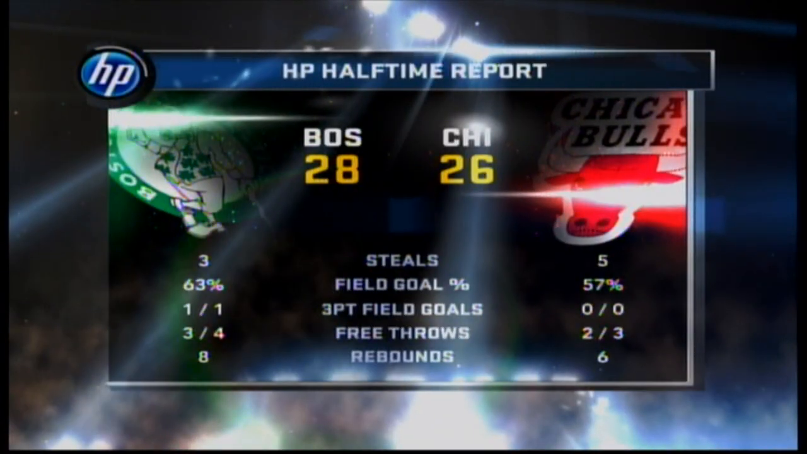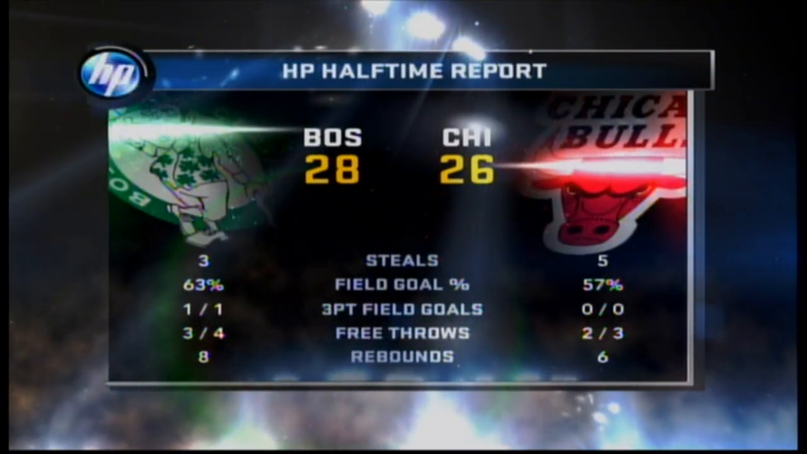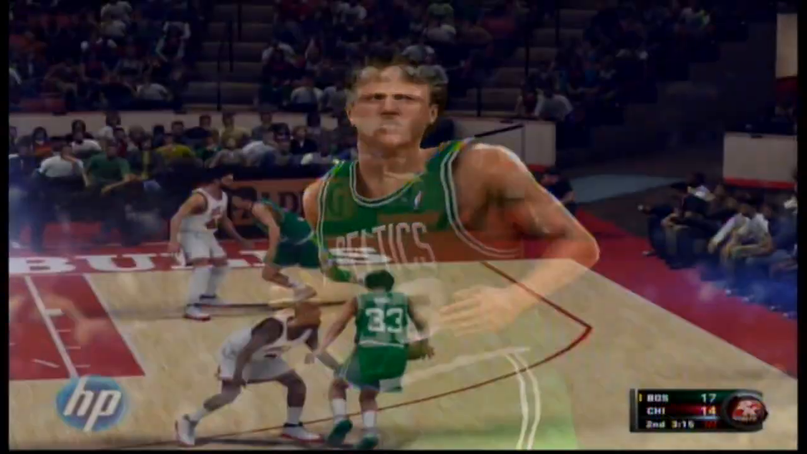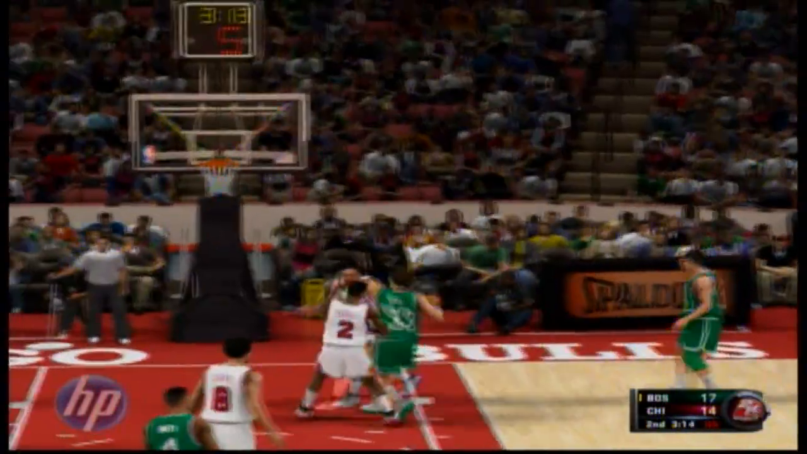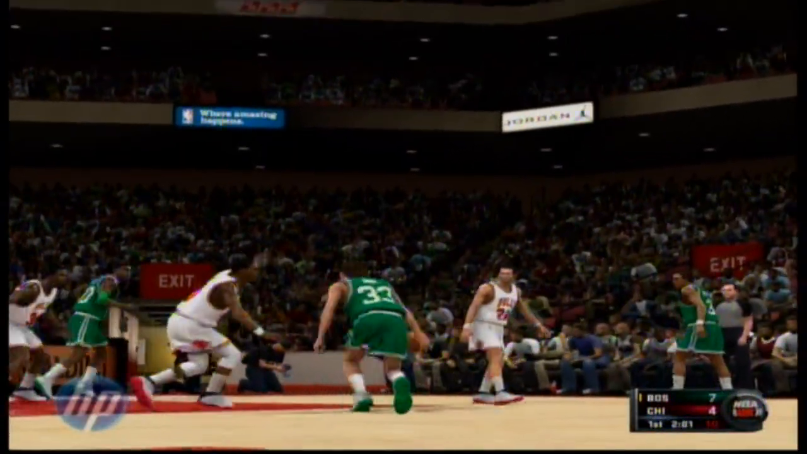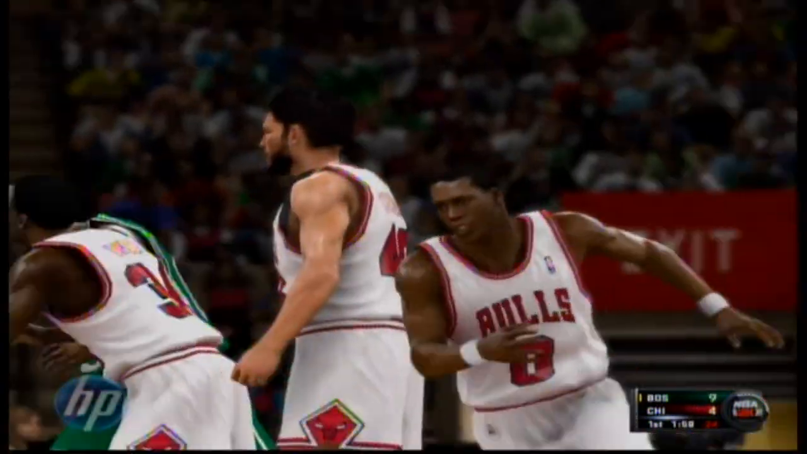It's Tuesday in the NBA, and we're here with the HP Halftime Report to tell you all about it. A tightly contested game for the Celtics up against the Chicago Bulls. Effortless scoring, their field goal percentage is sky high. An impressive first half for Larry Bird. He's got 8 points, added 3 rebounds as well.